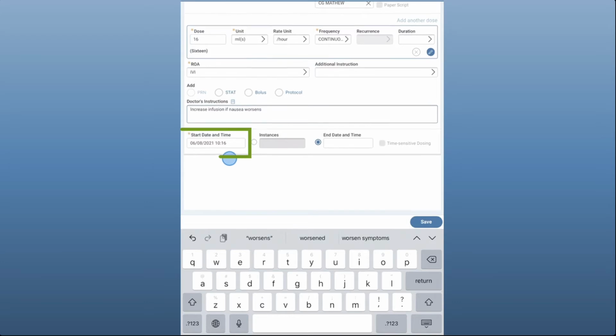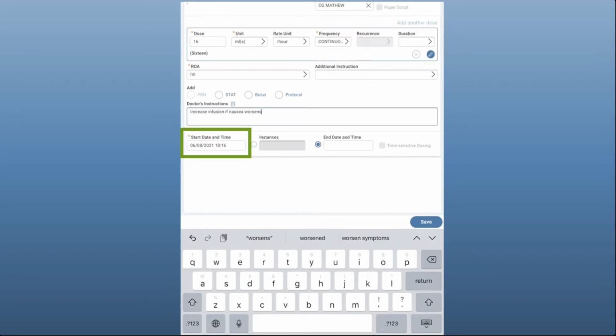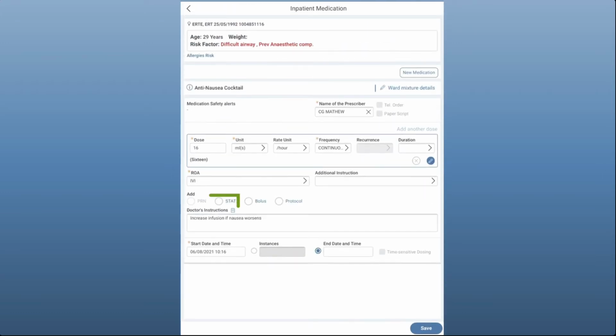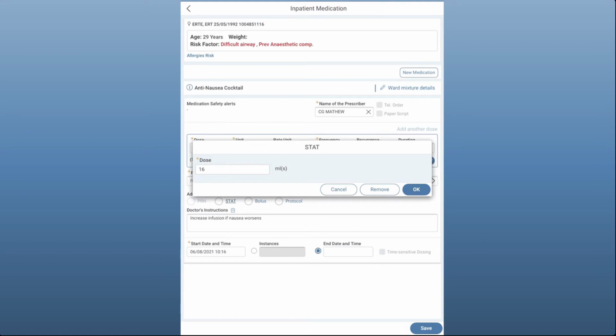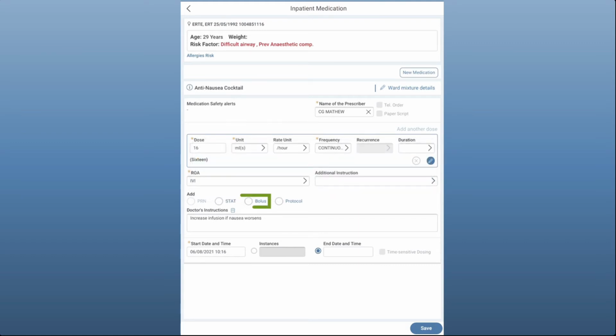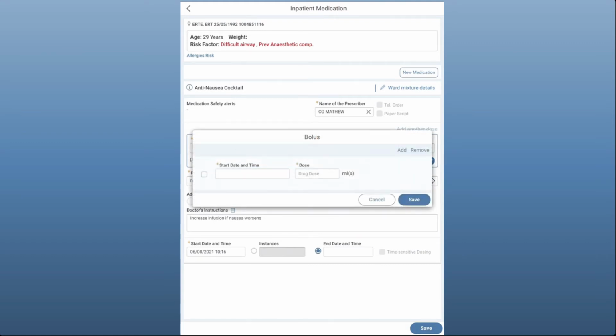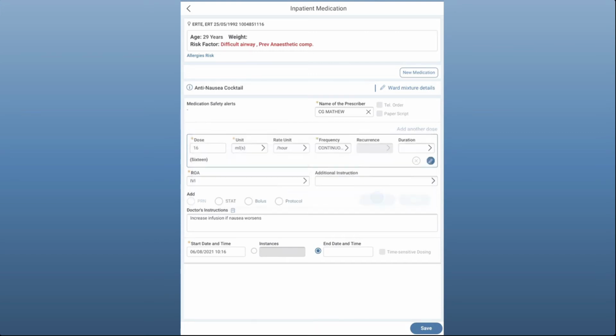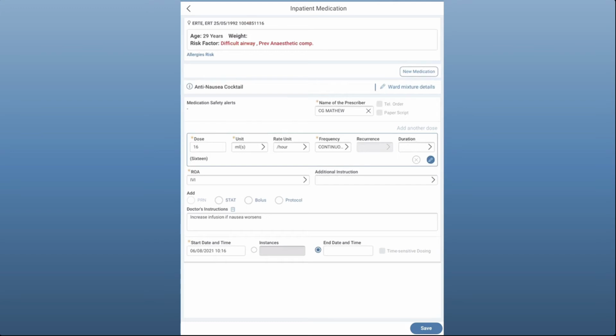Next, we pay attention to the start date and time, ensuring that you want the medication to start as is. We may add stat boluses for any doses that should be given now, or bolus doses that may be given over time in the next hour or two, depending on the time that you select. Once you are done and happy with your prescription, select Save.